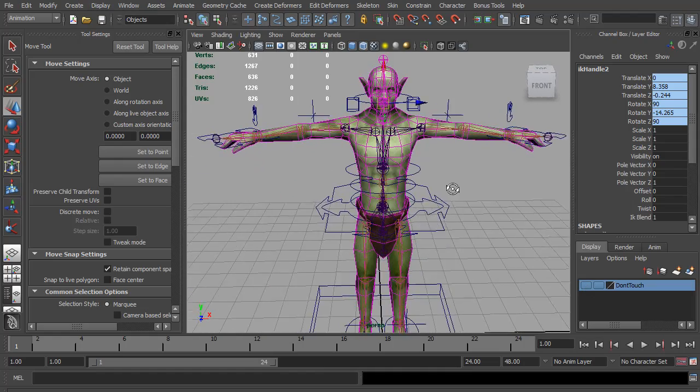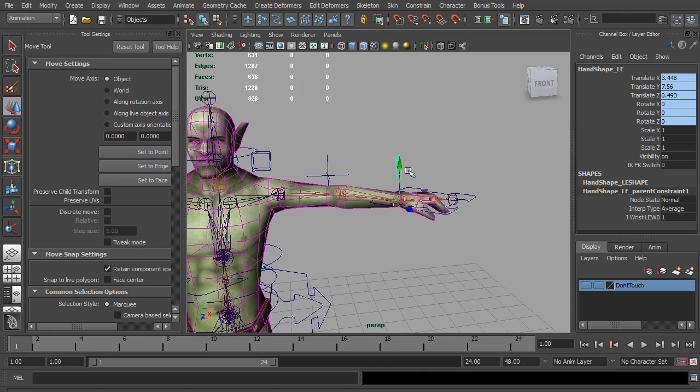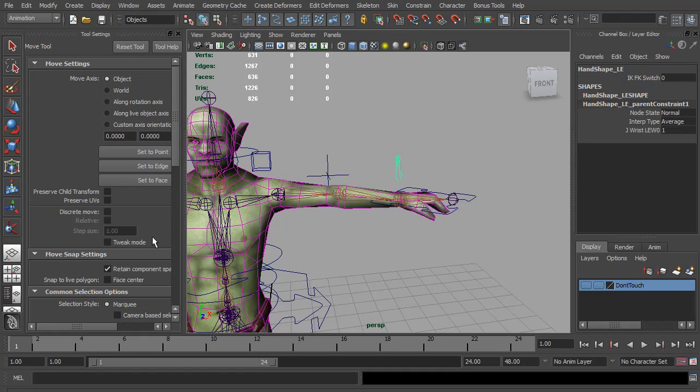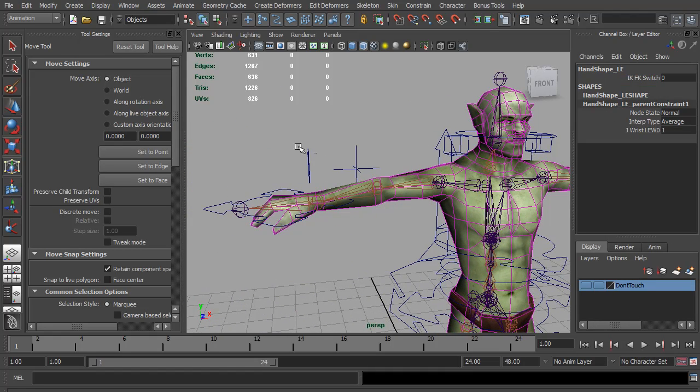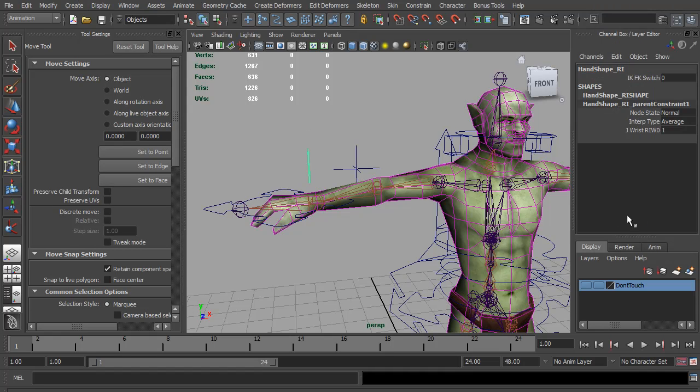So now I'm going to clean up a few attributes, lock a few things we don't want touched. Like on the hand switch, we only need the IK/FK switch. So I'm going to select all the attributes I don't want people to touch, and I'm going to lock and hide selected. Same for this side.